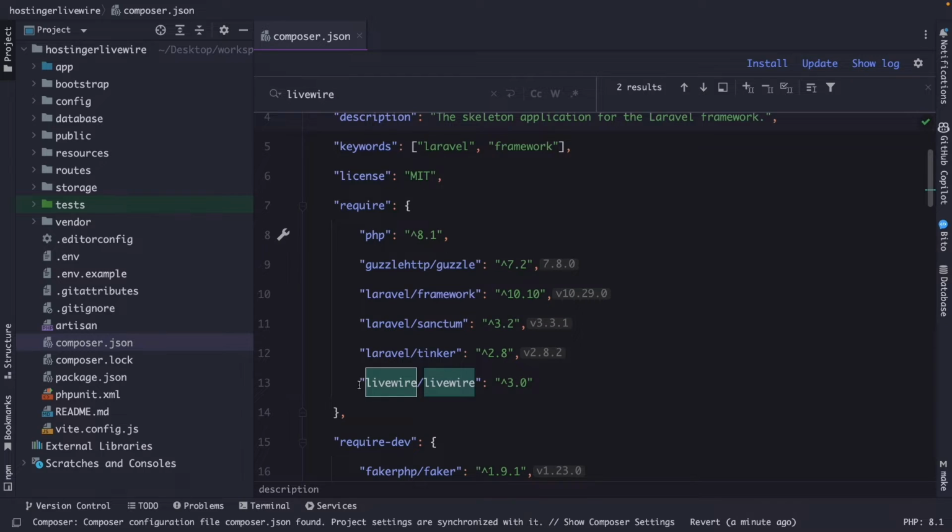And well, I can already see that Livewire has been added right here, where the version is compatible with version 3.0 or anything higher, which is basically being set by the caret right here, which indicates that minor and patch versions can be updated automatically when running the composer update command inside your project. But major version updates will not be automatically installed to prevent breaking changes.